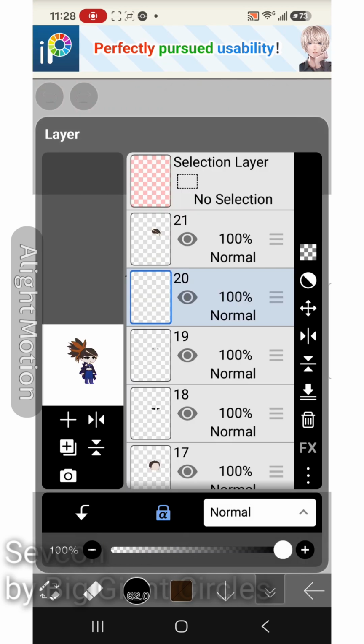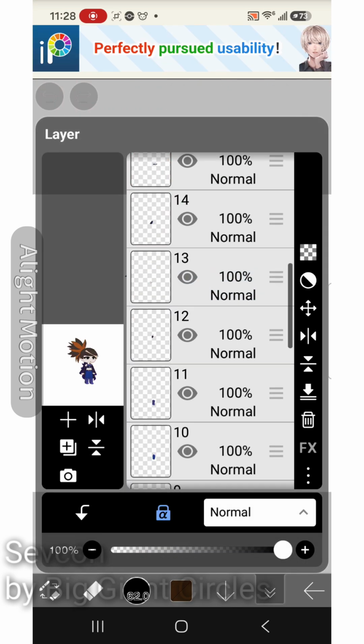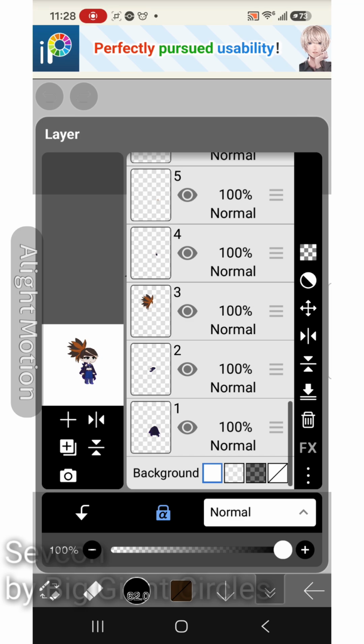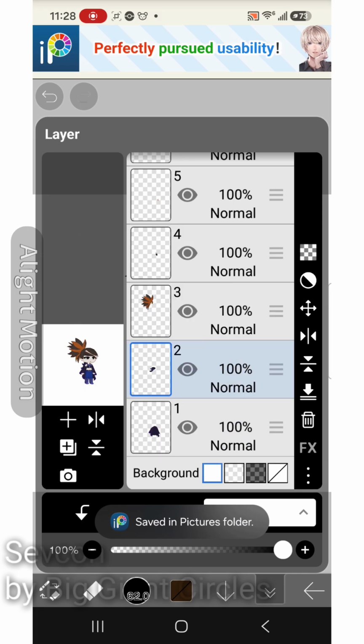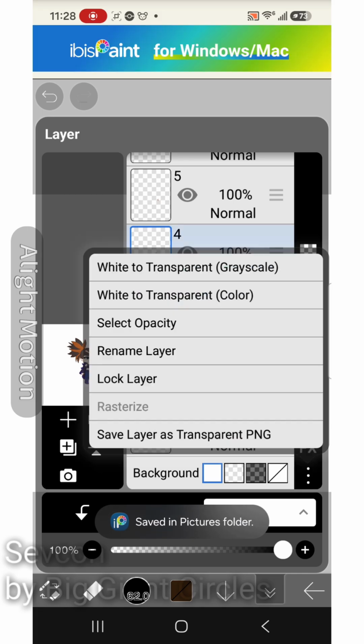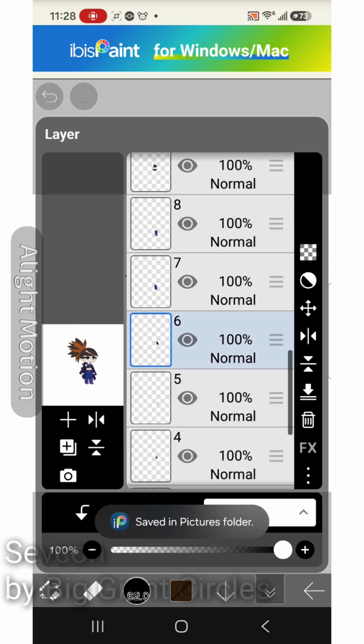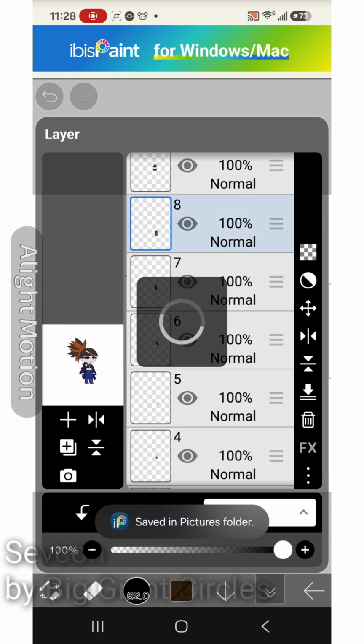So now we have pretty much every layer set up, and we're going to save each individual layer, starting from layer 1, as a transparent PNG by tapping the 3 dots on the side of the canvas, and then tap save as a transparent PNG for the entire thing, from 1 all the way to the top layer.